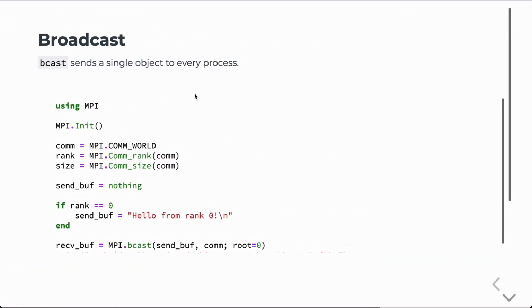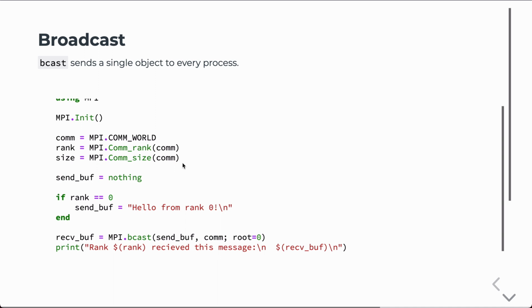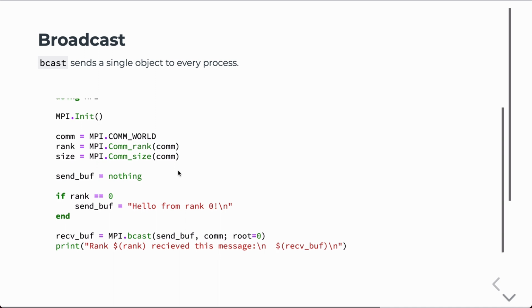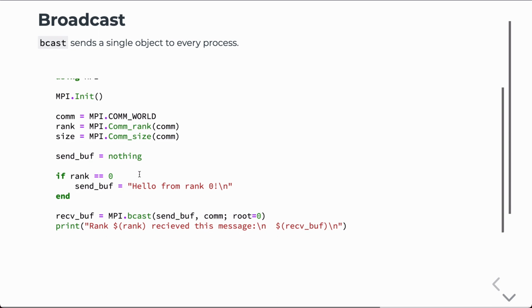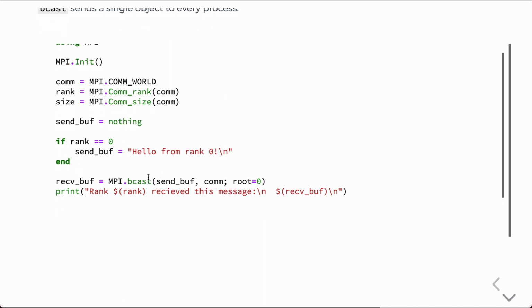So now we're going to broadcast, right? Broadcast is where we take a single copy of something on one rank and then distribute a copy of that same item to all of the ranks. Broadcast it. Again, same initialization code. Sendbuff is initialized to nothing. On rank 0, the sendbuff is going to be a string, a message that says hello from rank 0. And we're going to broadcast that to all ranks. And then on each individual rank, we will print out the result, right?